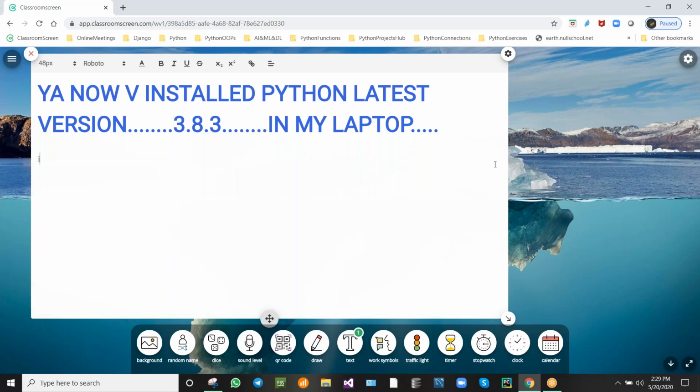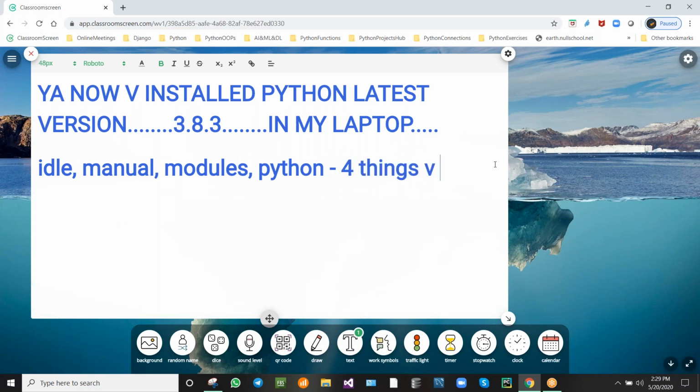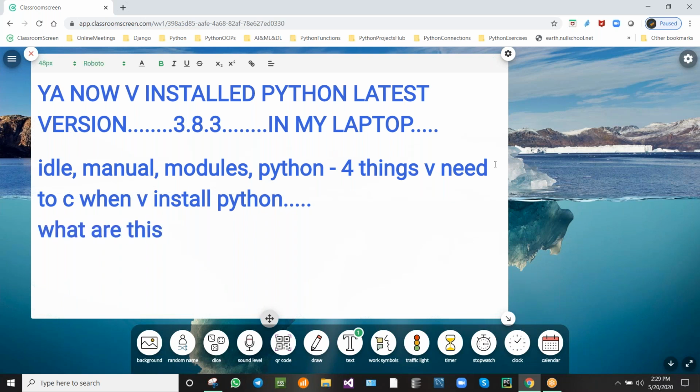First one is IDLE. Manuals, modules, and only simple Python we'll be getting. Four things we need to see when we install Python. What are these four things? We are going to see them one by one.